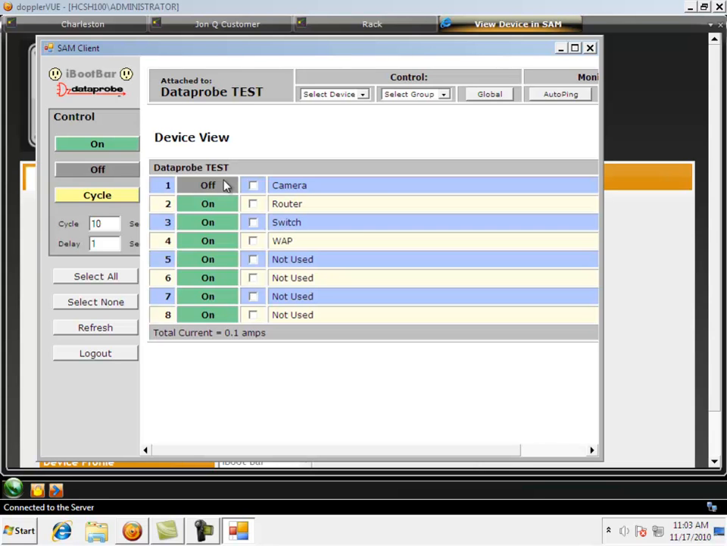This could be any IP-enabled power equipment, but we are currently using our iBoot bar, which is an 8-outlet piece. We see that the camera, which is on outlet 1, is turned off. I'm going to go ahead and turn that on. Typically we would probably just power cycle that, but for the demo we have it off. We can power cycle individual outlets with this piece, or we can power cycle groups of outlets together if we want.